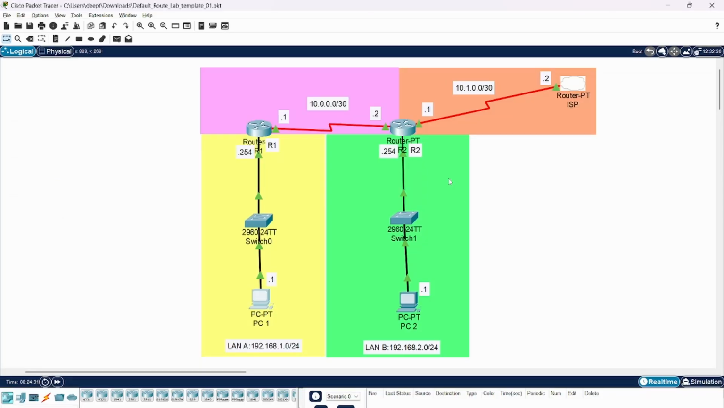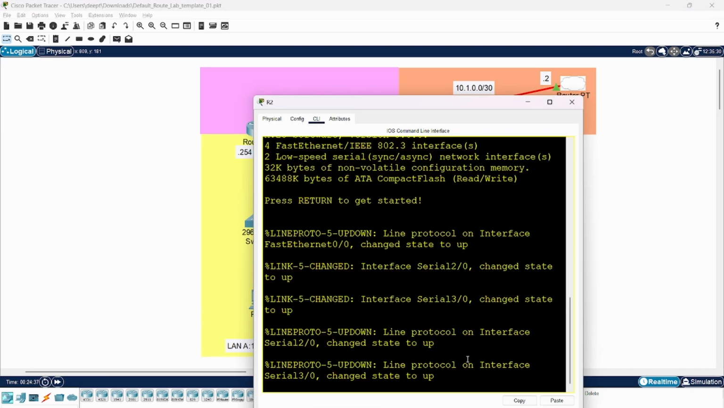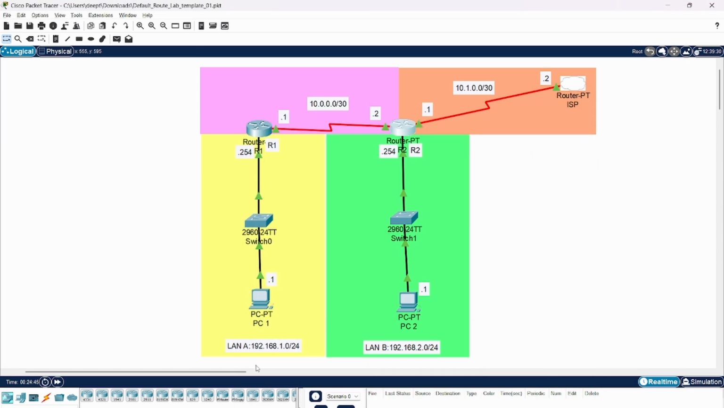Next, let's go to the command line interface for router 2. Over here, we will need one static route to the network 192.168.1.0 and another default route which will go to the ISP router. So let's configure those.